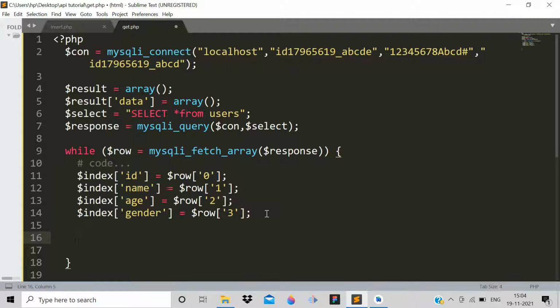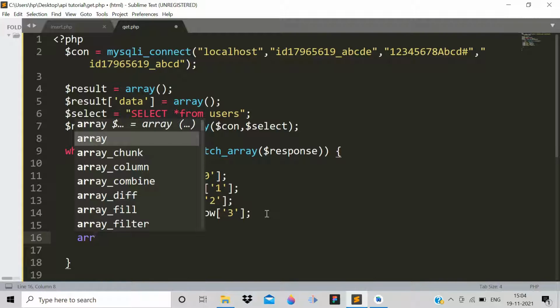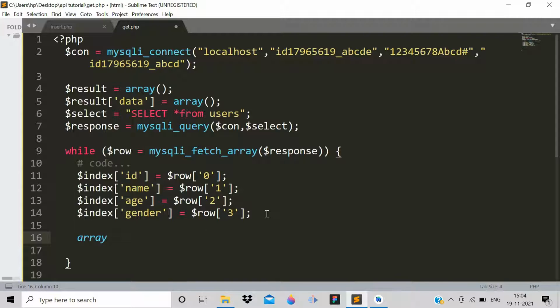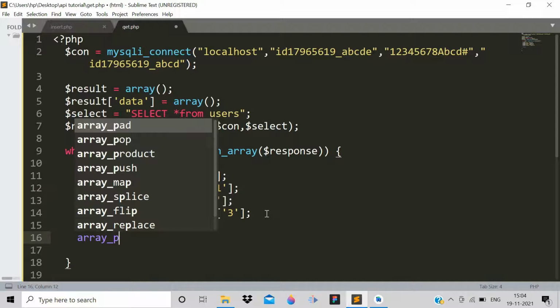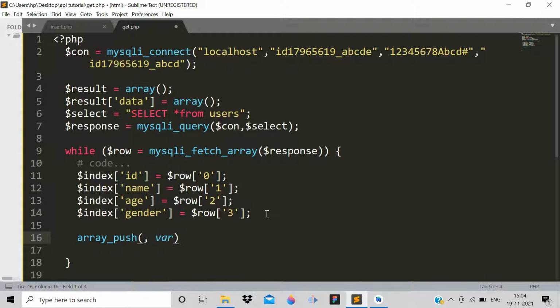And after that we will create an array push. So simply write array underscore push, and here you have to pass the array. So our array is result, not response, result, and the variable is index. So simply write result, and again I said value, so its value is data, understand. And now after that comma, here you have to pass the variable index, simple. Now semicolon. So you can see that our while part is almost done.